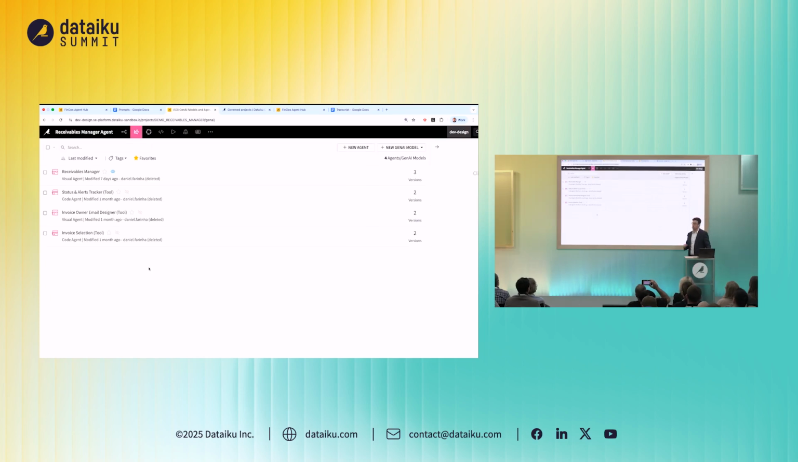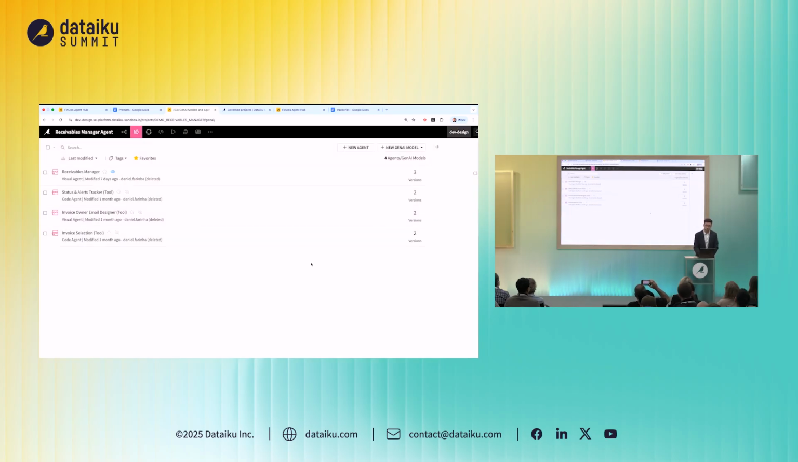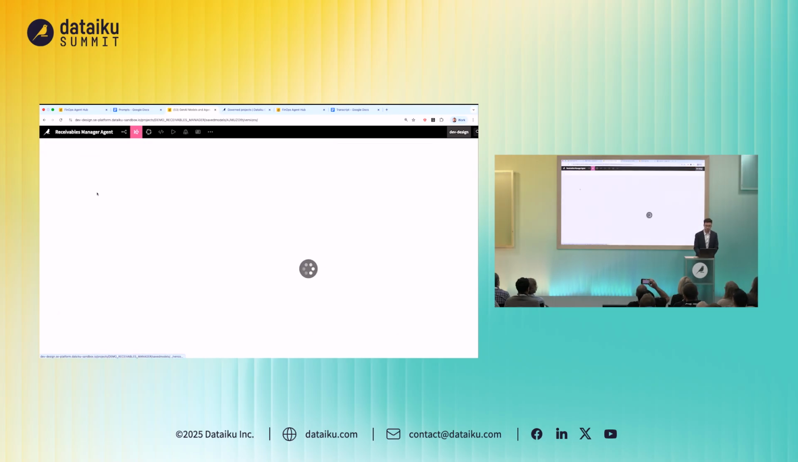Perfect. So a number of agents can be created within the platform. We can create visual agents, code agents, and agents that connect to our other vendors like Databricks and Snowflake, our partners. We're going to start first from the most complex screen. So this is one that our software engineers, ML engineers are going to be using. And that is a code-based agent.